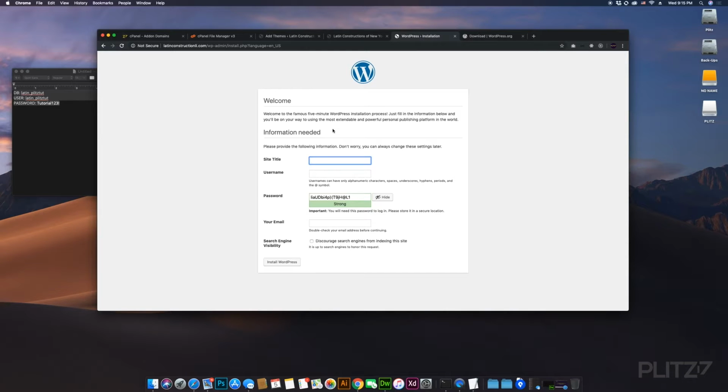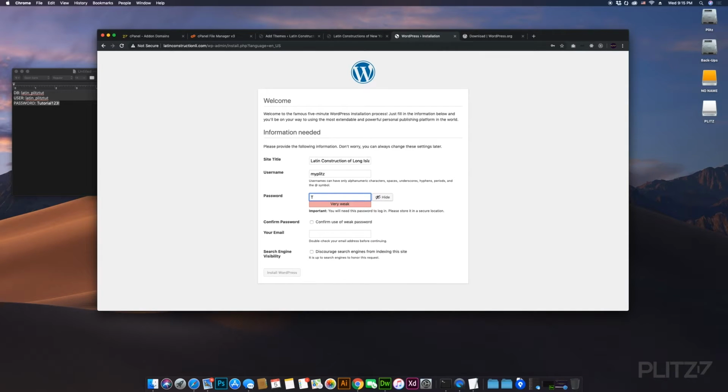All right, so you will be asked the same questions as in Softaculous. So site title, we're going to call it Construction of Long Island. And then username, we're going to call it my Plitz. And you see, automatically WordPress is giving you suggestions of passwords, but you're going to be accessing your backend. So unless you save this password, try to use one that you remember, but try to make it secure like this. For this, I'm just going to use this tutorial 1, 2, 3 exclamation point. But of course, if you're working on a website that you really want to make public, make sure that your password is really secure. Your email.